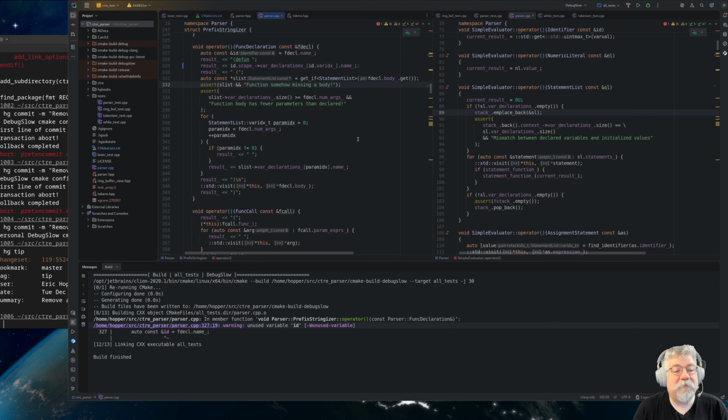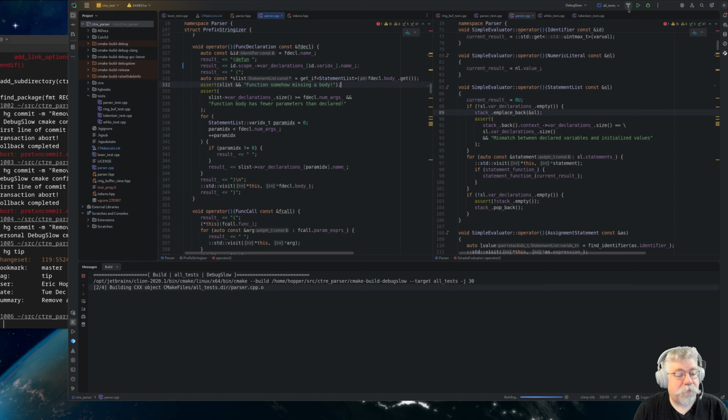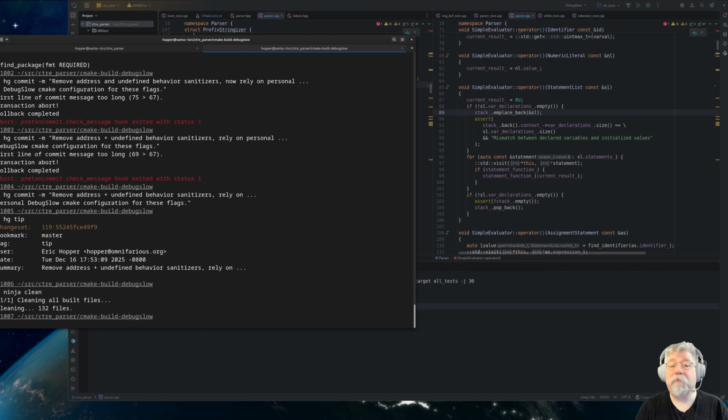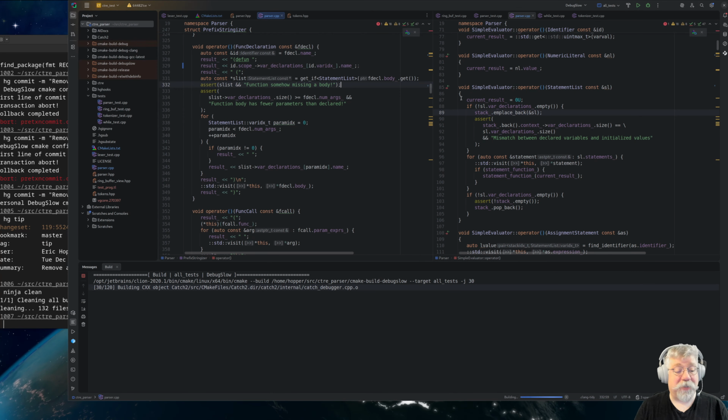Let's see here. Okay, so I fixed that warning. And now we're going to ninja clean and then try rebuilding it all. And if things go well, no warnings should pop out. I should have fixed them all.